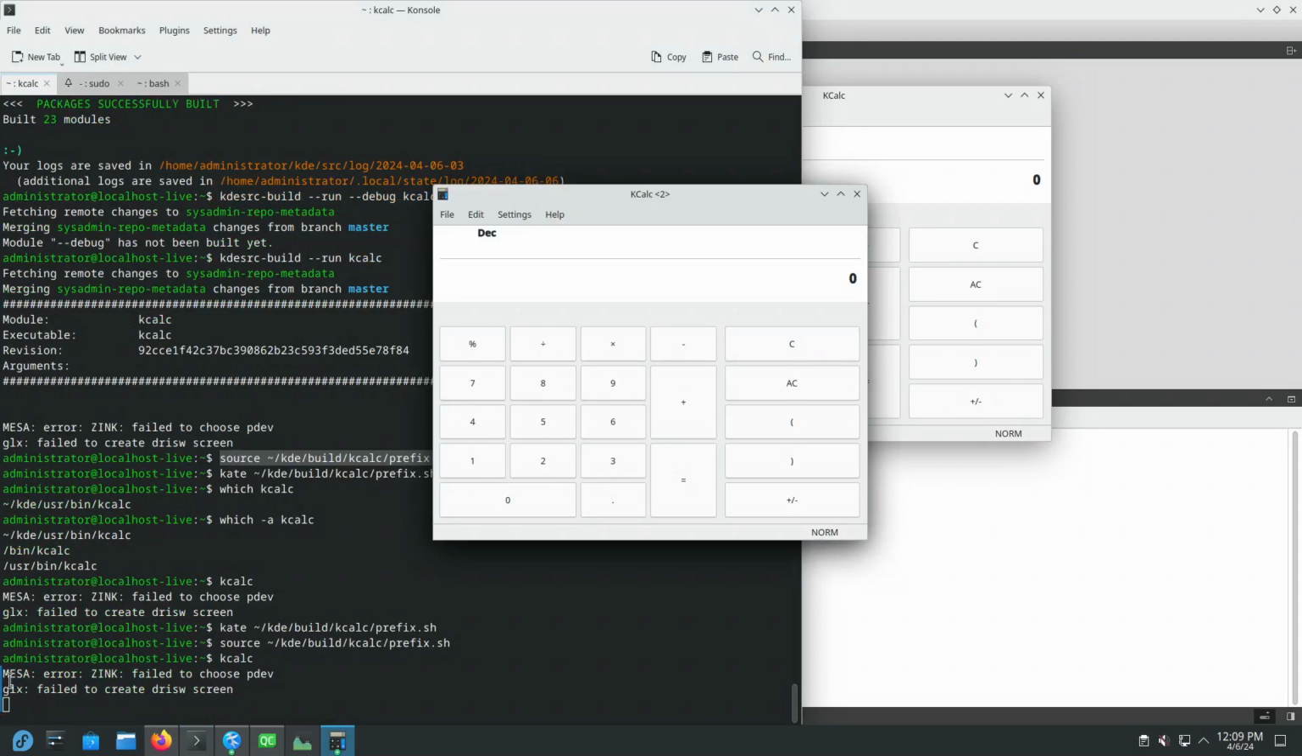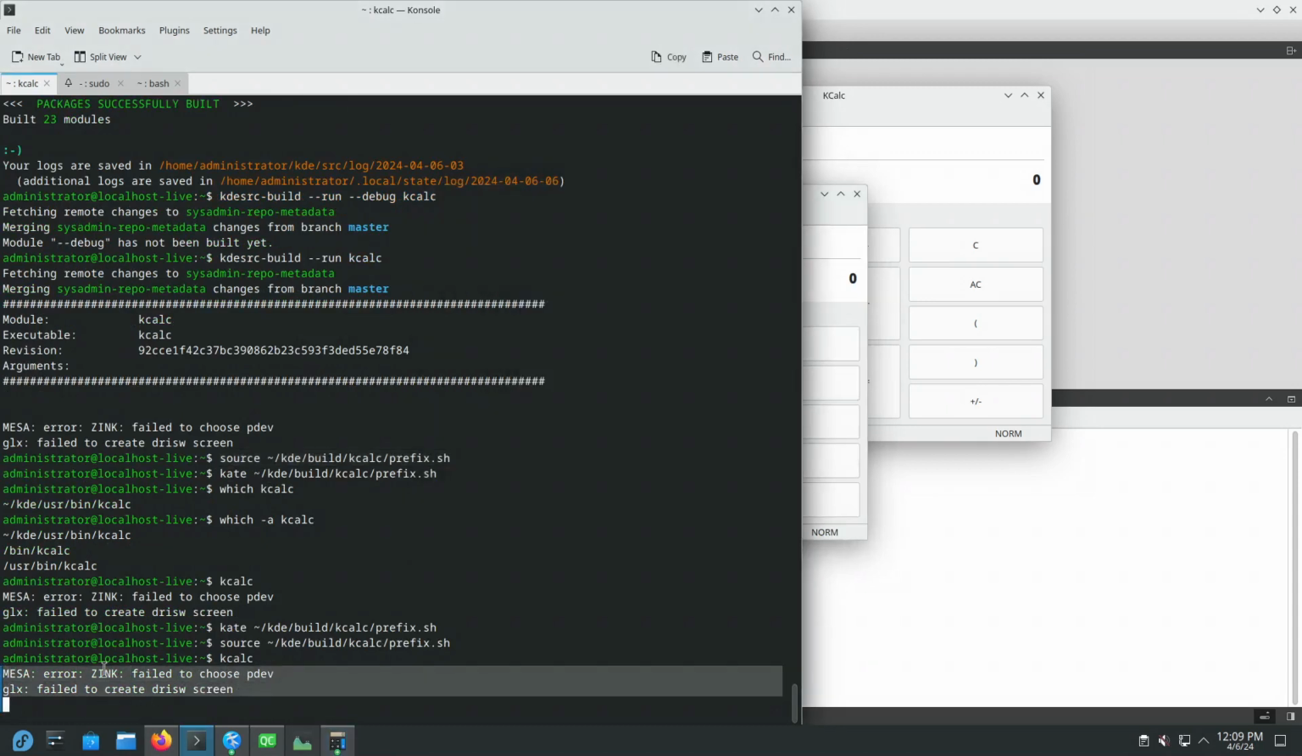Okay, says the same two lines. Mesa error and GLX failed.